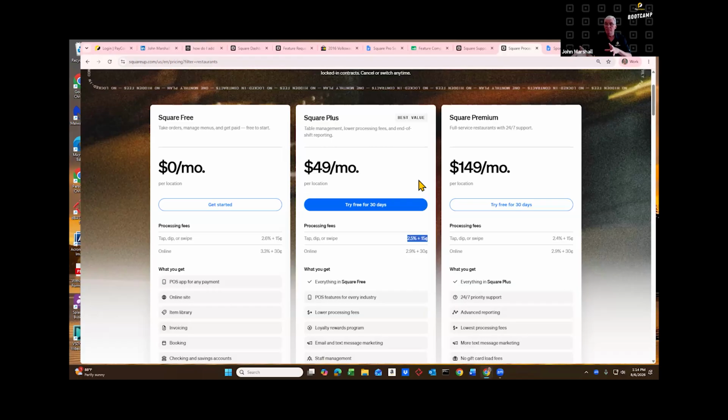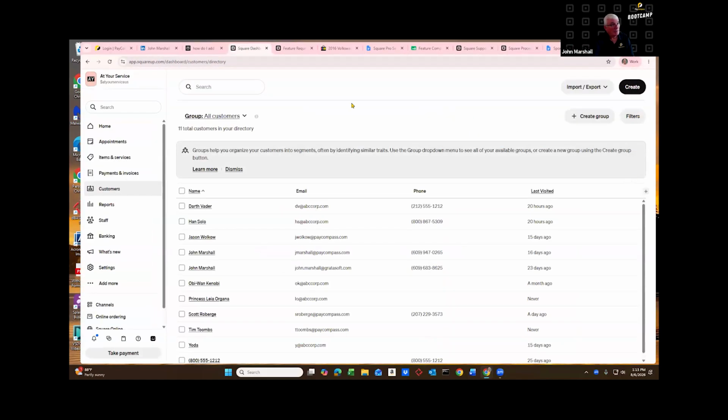But the other neat thing is you can convert and upgrade and downgrade at any time with Square. And for you agents and for your new sellers, the first 30 days of Plus are free to try it out and get hooked, and I'm sure you will. So I'm going to skip back to my Square account and let's get this party started, Scott.